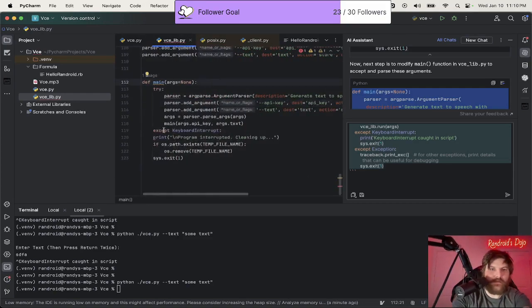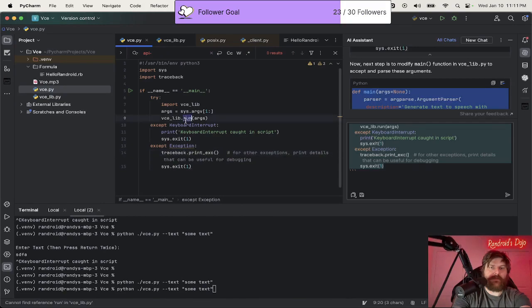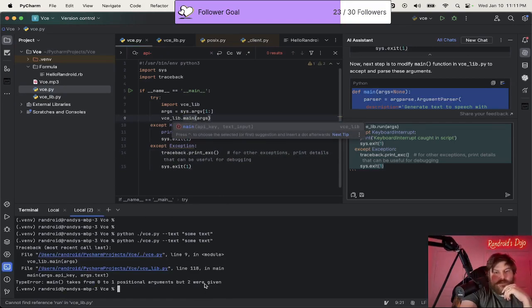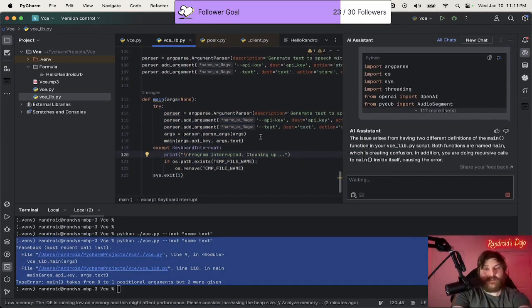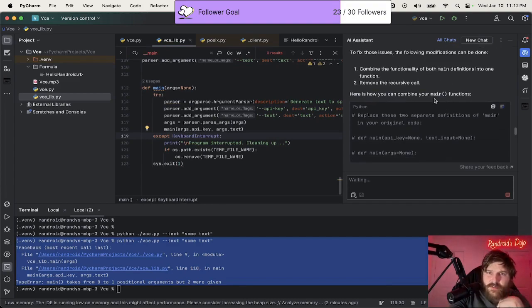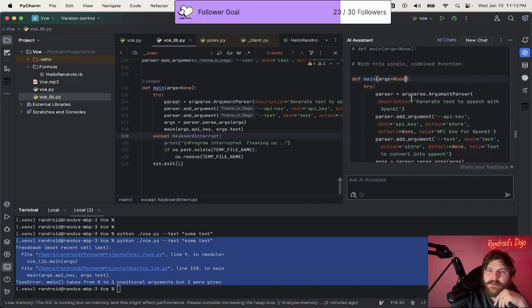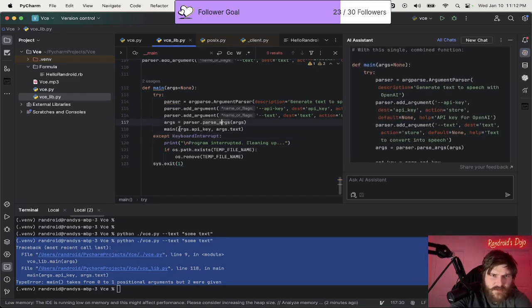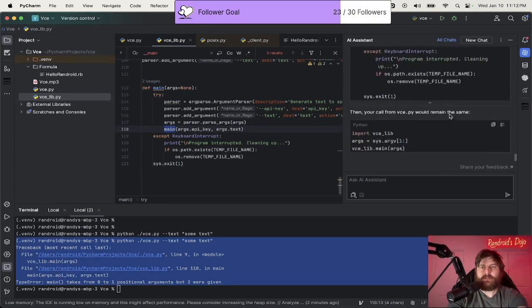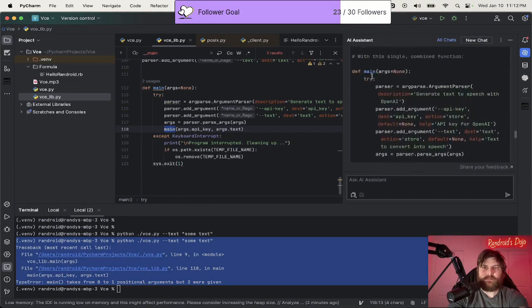It's mad about something. Print indent expected on the accept. All right, is that right? Let's try that. Oh, it's main. Okay, takes from 0 to 1 positional arguments, but 2 were given. Excuse me. Right, there was another main in here somewhere. Where was that other main? Combine the function in both main definitions into one function. Remove the recursive call. Here's how you can combine the mains. Main args parser. Right, because where is it called main? Yeah, here's called main. Okay, thank you. This is just telling me to do it all in one. All right, that's fine. Or we can call the other one something else.